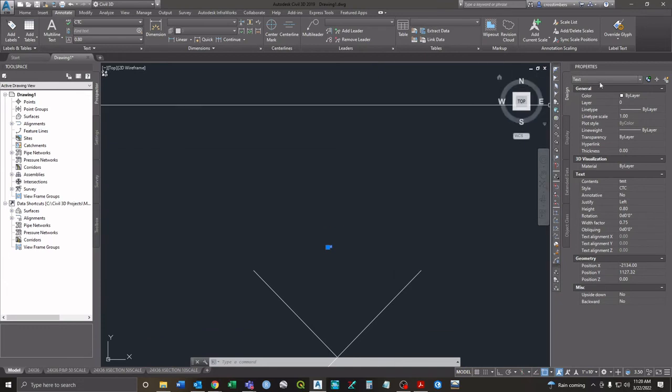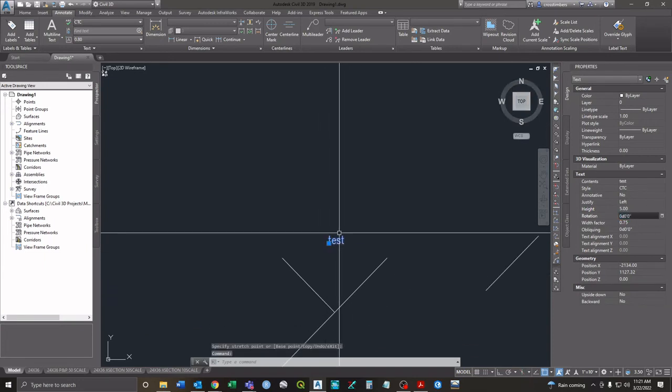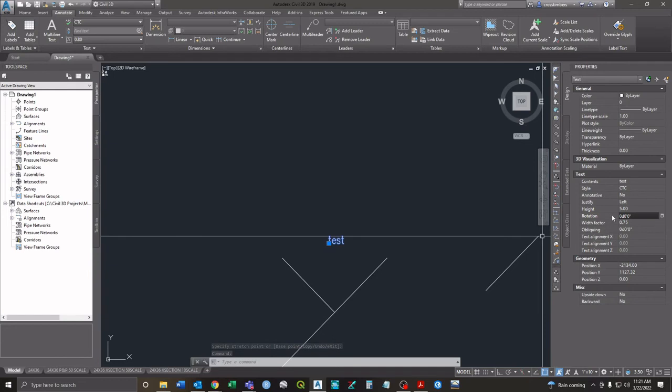If we go to our properties box, you can see there's a couple options: rotation angle, height, justification, all these things. But let's just change the height to 5 because it was 0.8. Okay, now that's a decent size. So we could rotate it 45, like that.